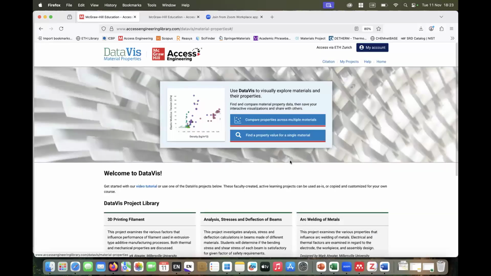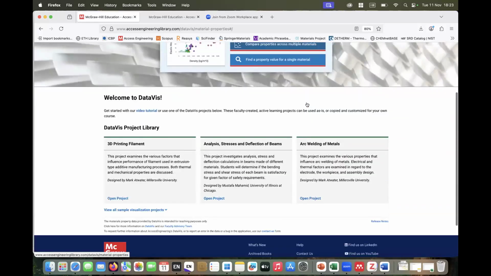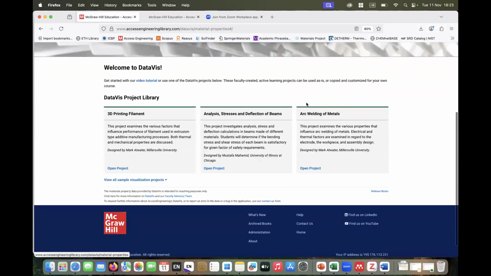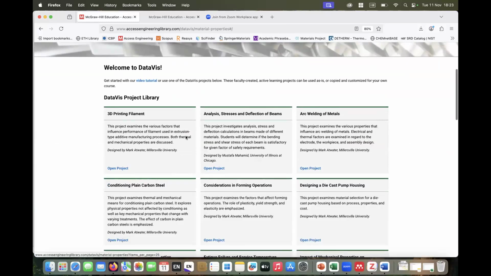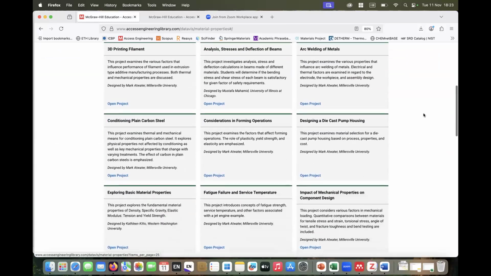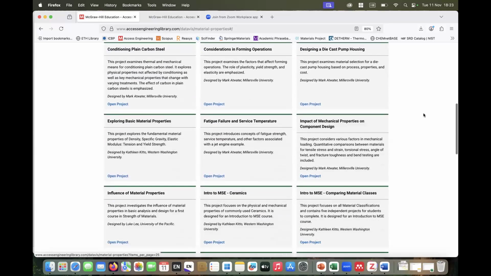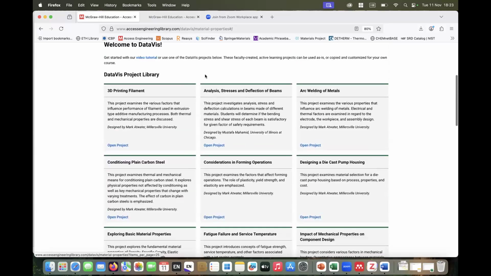I would still like to show you one thing. So with DataVis, as well as with many other projects that are here in Access Engineering, you have these different case studies which you can look at. So for example, here with DataVis, there are really many case studies or projects, as you can see. And let me show you how this looks like.